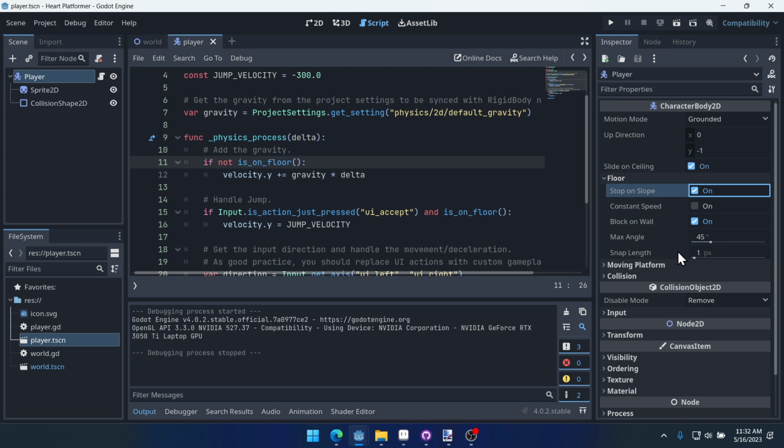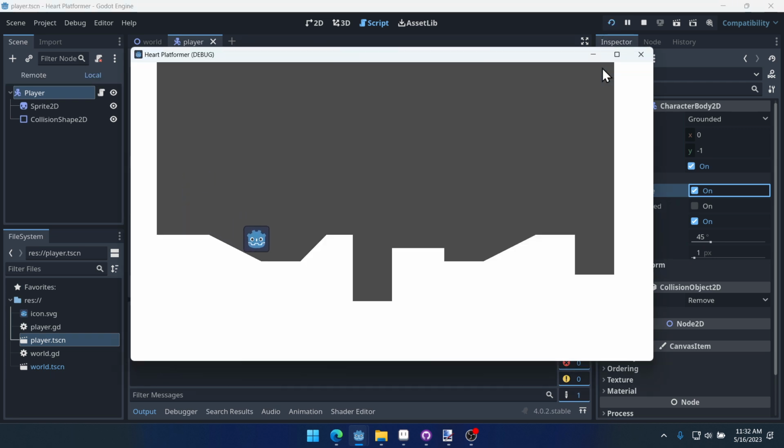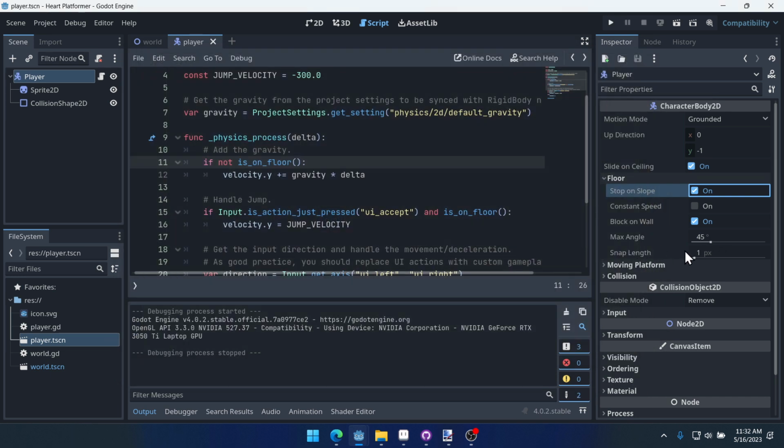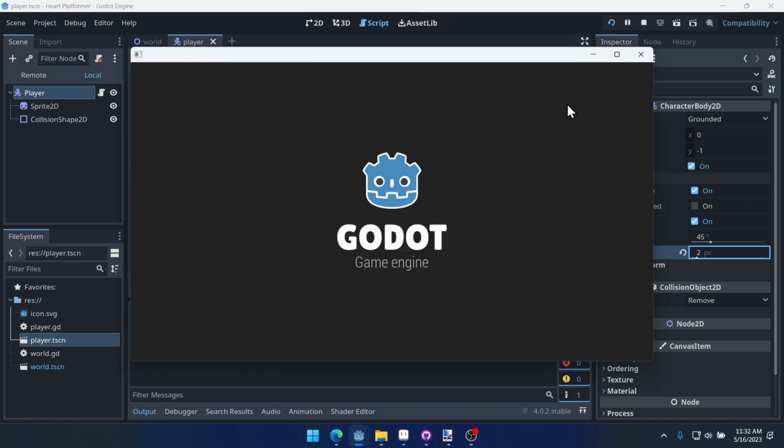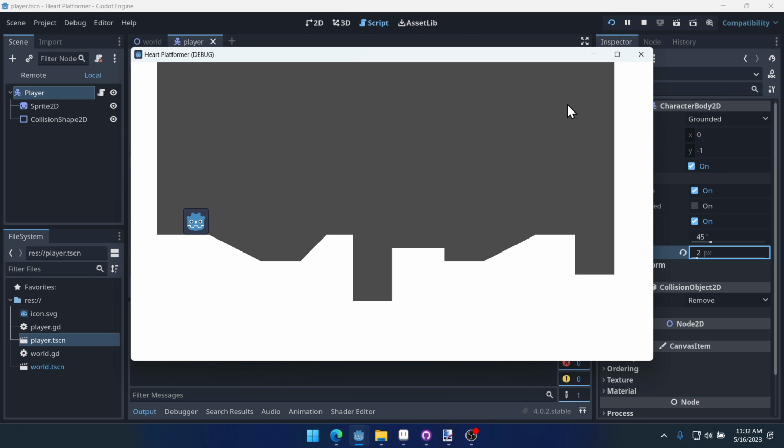So it has this snap length. Well, first of all, the max angle. That determines what kind of an angle you can actually go up. And you can see 45, this is a 45. That's the steepest angle that we can go up. Then we have our snap length right here. And right now it's set to 1. Let's set it to 2. And that determines how far down the character should attempt to snap to the ground. You can see when we set it to 2, we no longer jump off of those 45s. It snaps down. It has a real nice feel to it.